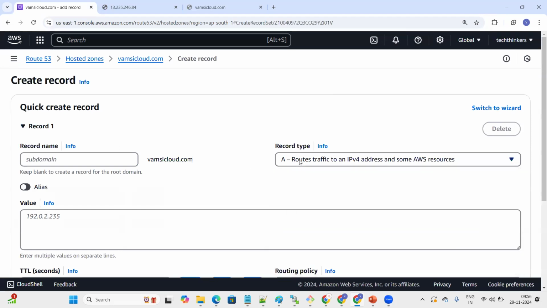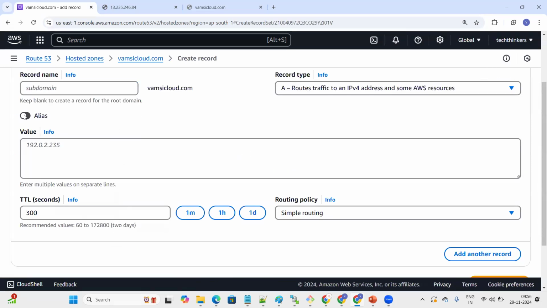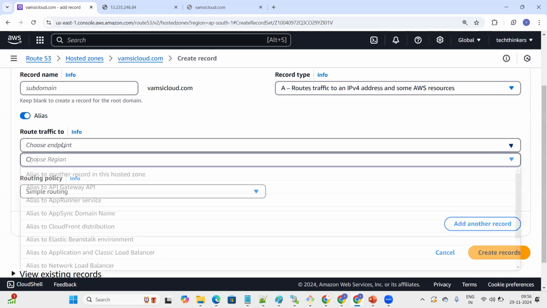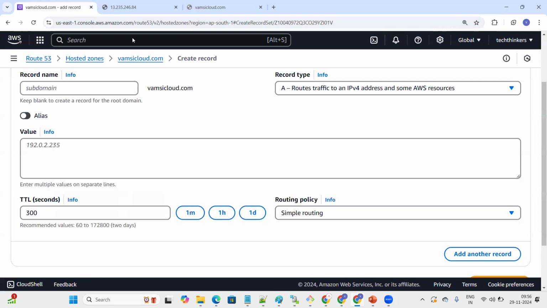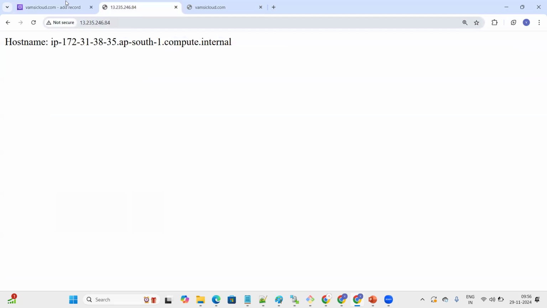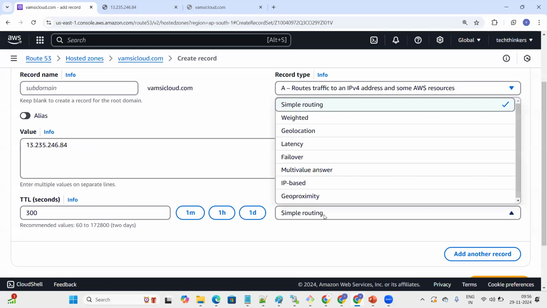Record type A routes the traffic to IPv4 IP addresses. I'm going to select this one. With alias, we would be selecting a load balancer or something like that. Otherwise, we can keep the IP address only. For now, I'm just giving this IP address. But I don't want to use simple routing policy. I want to use weighted.